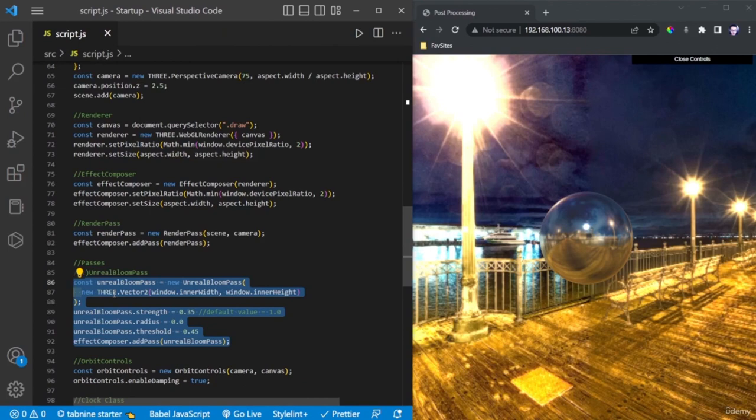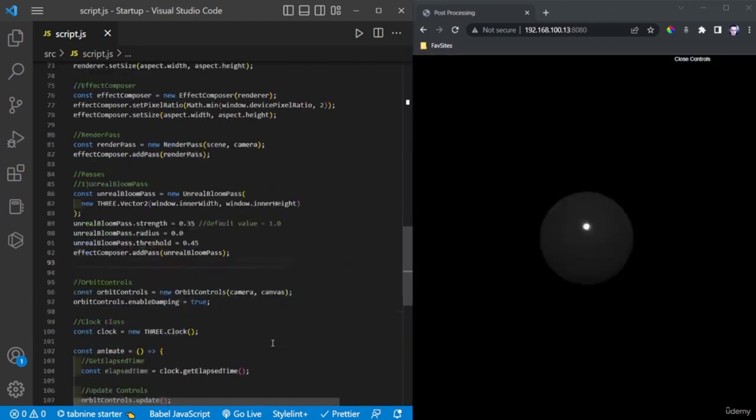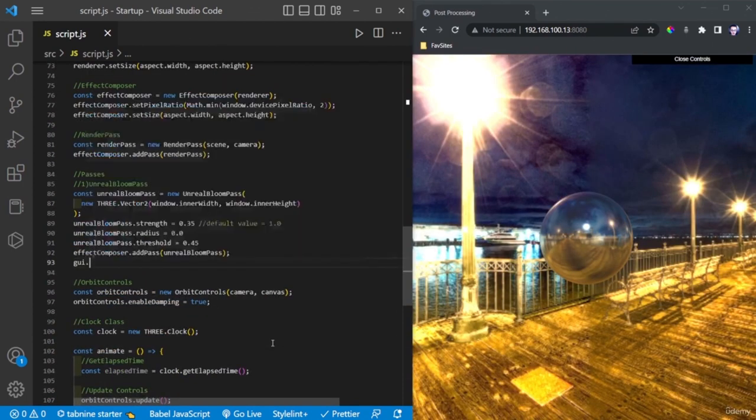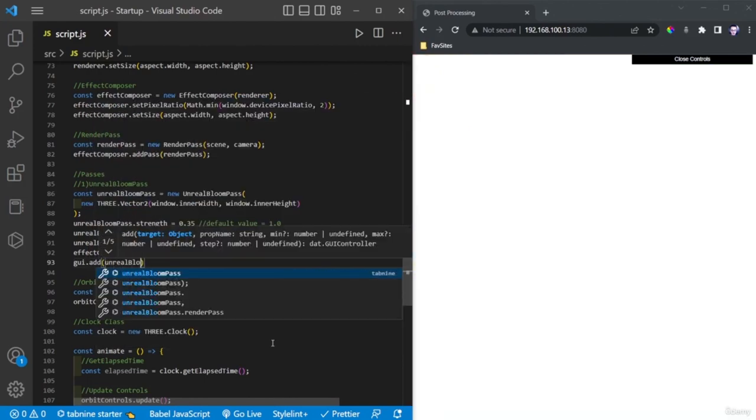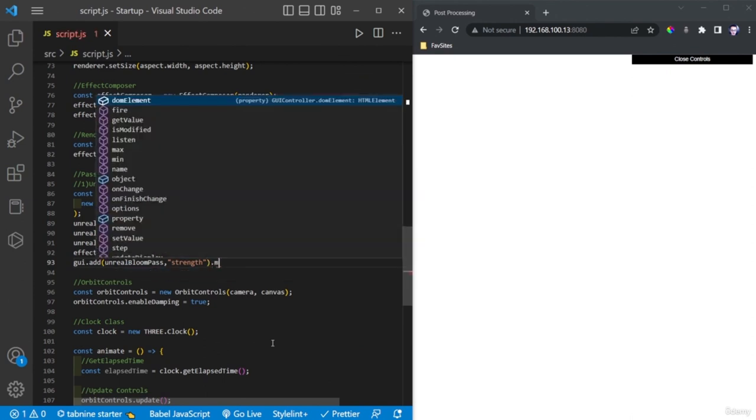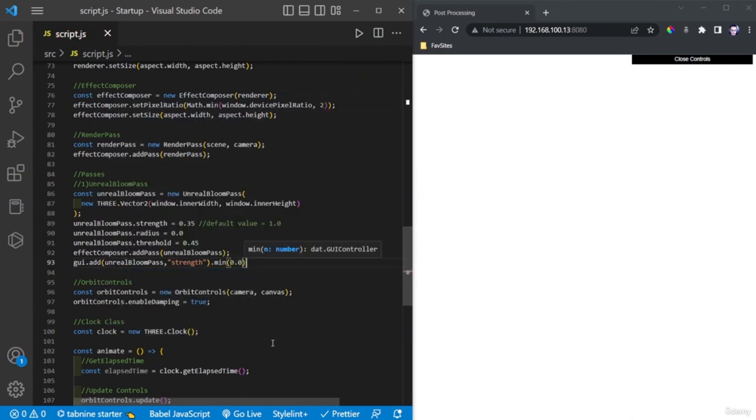Okay, we can add these properties in the GUI so that we can control them with these. So we write GUI.add Unreal Bloom pass, and we want to tweak the strength. We want the minimum value to be 0, and the maximum value to be 1, and the step value to be 0.001. Let's also add the threshold property to the GUI.